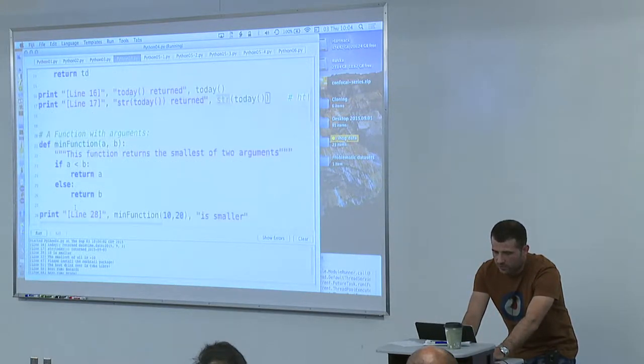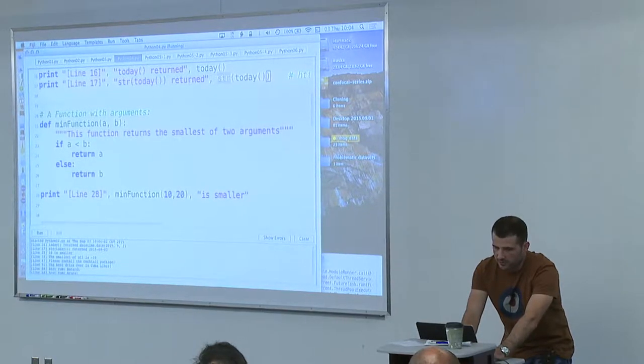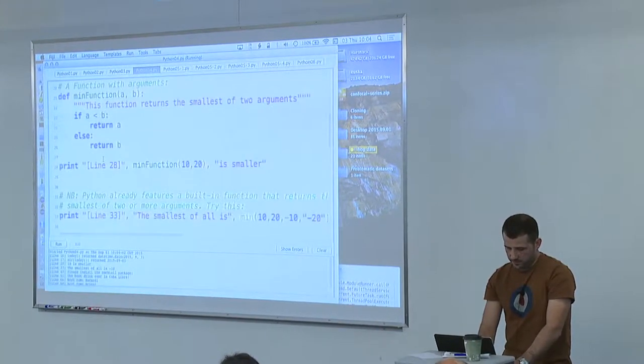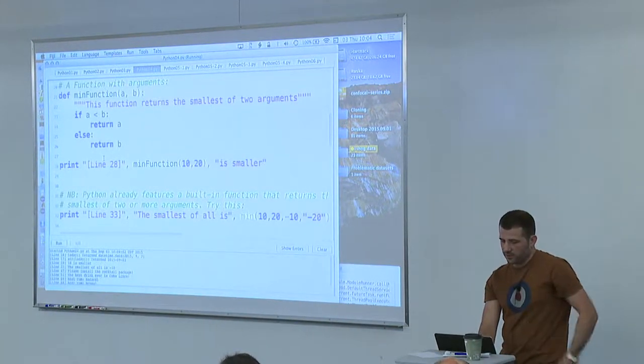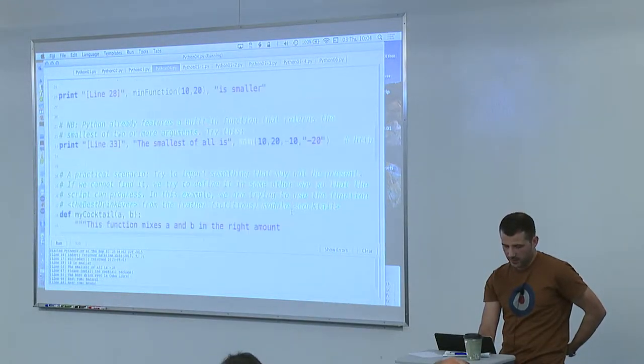Okay, so that was a function without arguments. Of course, you can define arguments. Here is a function that returns the smallest value of two numbers, which is kind of silly because there is already a built-in function for it in Python.